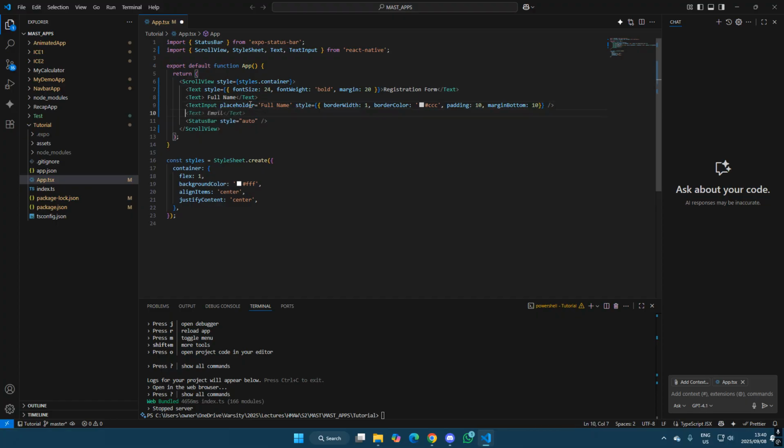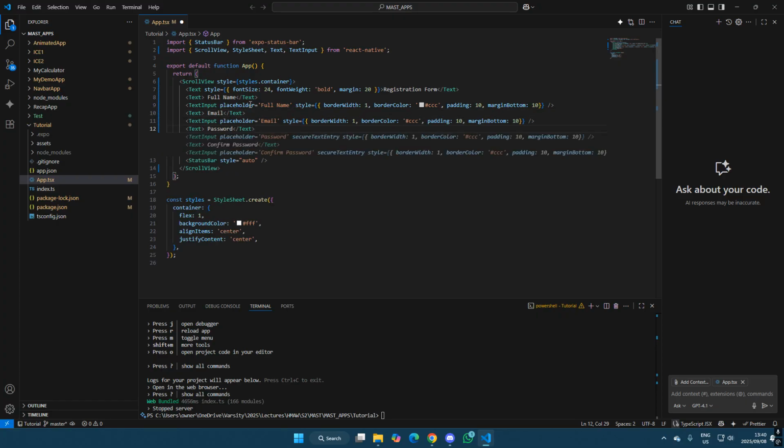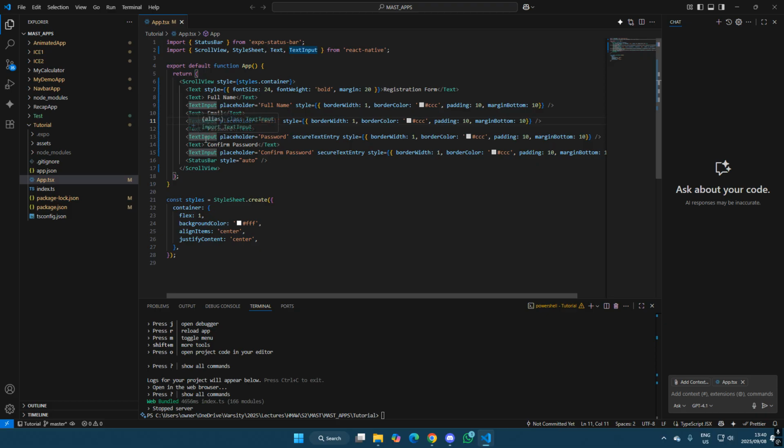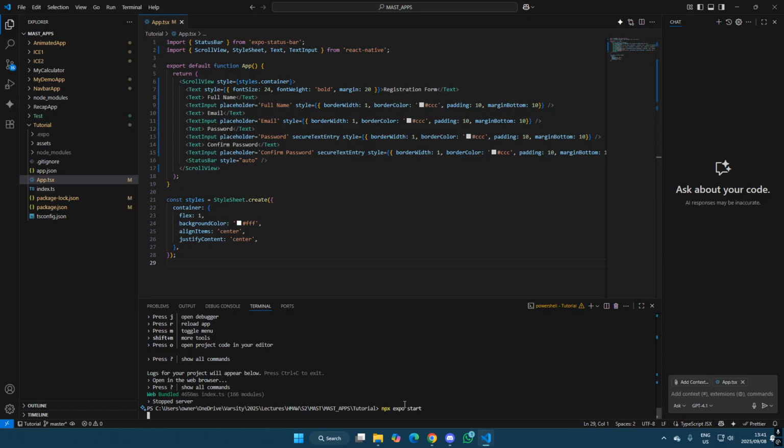Now we'll add an email address with the same features. And let's add a password and confirm password field. So the only difference between the normal TextInput and the password is here we have secureTextEntry, which hides the keys we are pressing, making it look like a password field. So let's have a look and see what this looks like.